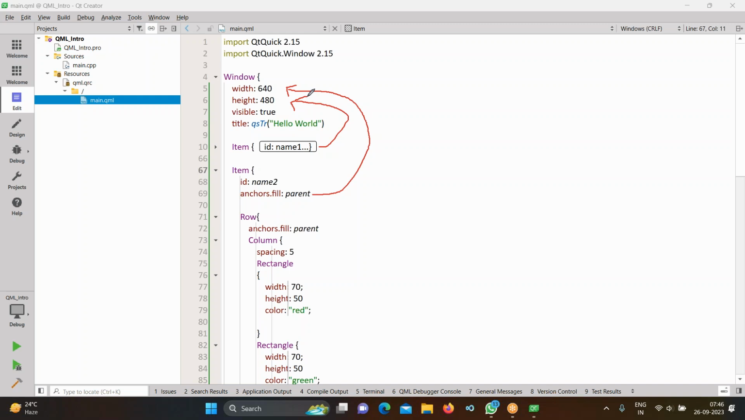Got it? So anchors.fill parent means the properties that this window has, the same properties are assigned to this item one, and the same properties are assigned to this item two also. Like width, height, and anchors.left, right, or something will be there, right? All those things will be there. The same properties are assigned to this name one and name two.